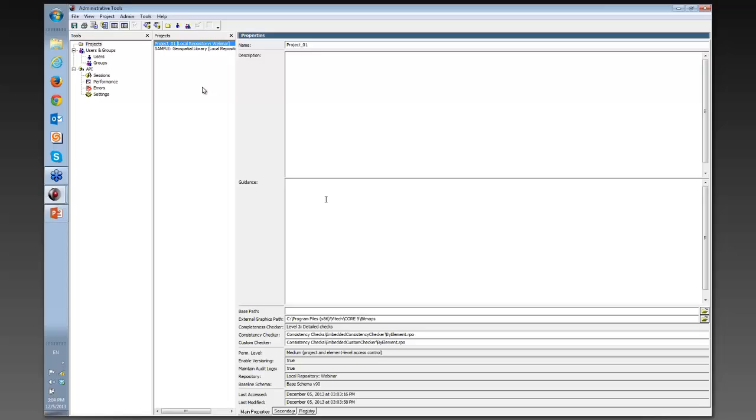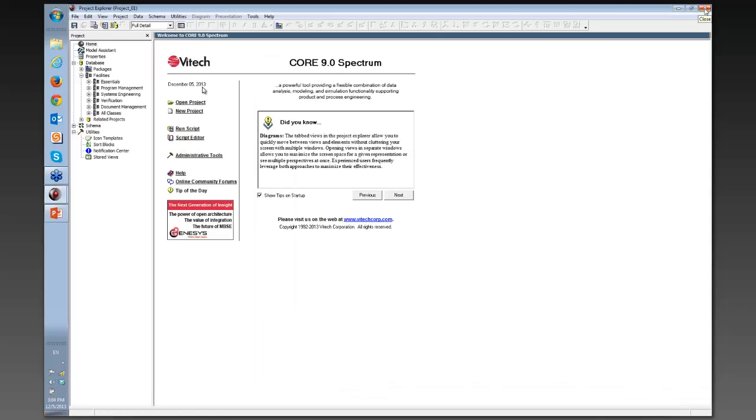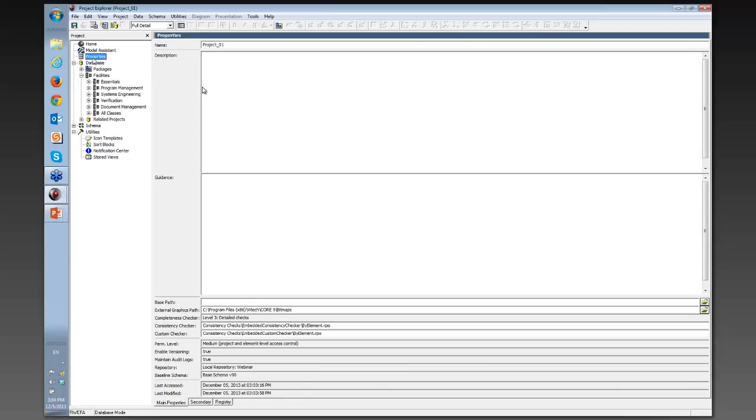So now that we know how to set it and adjust the setting, let's take another look at a simple way to find out what the setting is. Here we are looking at the project property sheet. It will show you the information for whatever project you have selected in Administrative Tools. Notice in the lower right portion we have an attribute for enable versioning. It is set to true. You can also find this in the Project Explorer. So I'm going to close Administrative Tools, then click on Properties. And down here we have the same enable versioning attribute, also set to true.